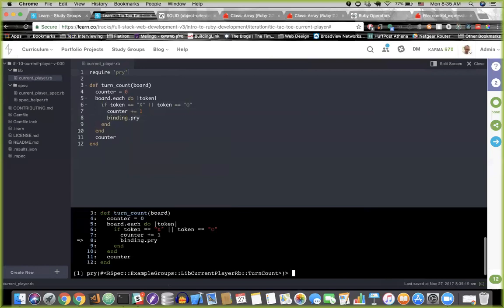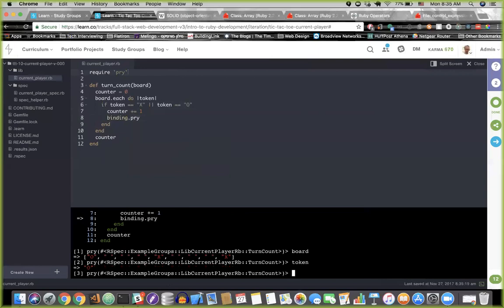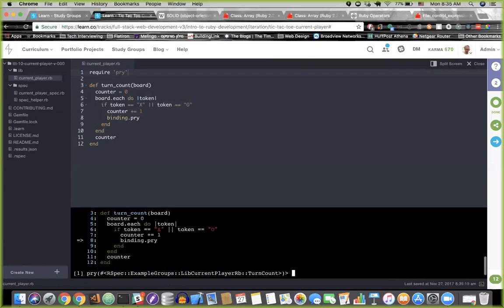And then we should be able to type in board, right? Can we type in board and see what it does? Oh, yeah. See? We got a board. And look, it matches the one that we saw. It matches the test, right? Because that's what's happening now. And if we type in token, it's showing us the token it's iterating on at the moment when we call binding.pry. Binding.pry is basically freezing the code in time. So if we do exit again, we could get the next one, which should be X, right?